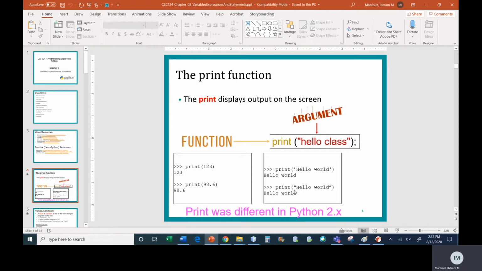The first thing we want to learn: when you hear about a programming language, you always hear about Hello World, the Hello World program. What the Hello World program does is just print a message that says Hello World. So we want to be able to do that in Python. Python has something called the print function. We're going to talk more about functions in the future, but a function means something that has a job to do.